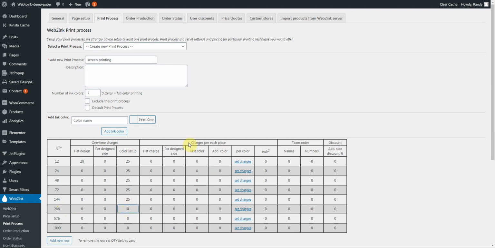This section in the middle, this is going to be where you control your per piece prices for your printing. And it's very similar. So you have a flat rate charge. If that applies, then you would put that in. Same thing here. This is the per designed side. So if you have any special charges per side, you can put it in here. And then the rest of this is your actual per piece printing prices.